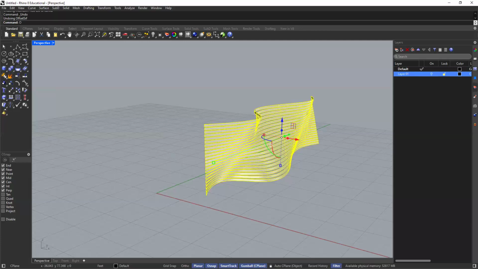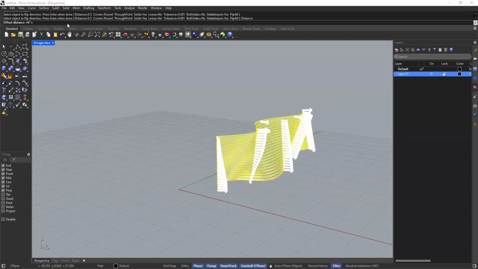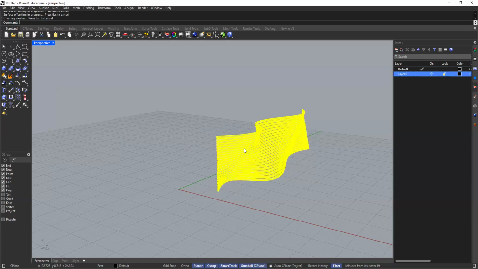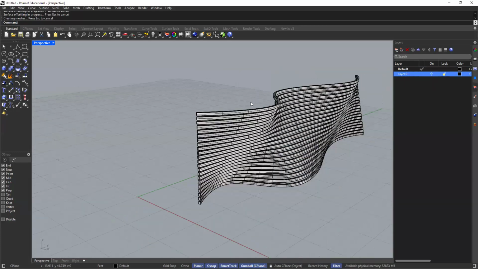Let's go offset surface again. I'm going to flip that, hit, and then change the distance. The distance I want it to be, say, 3 inches, and then hit enter. There we go. That's really what I wanted.